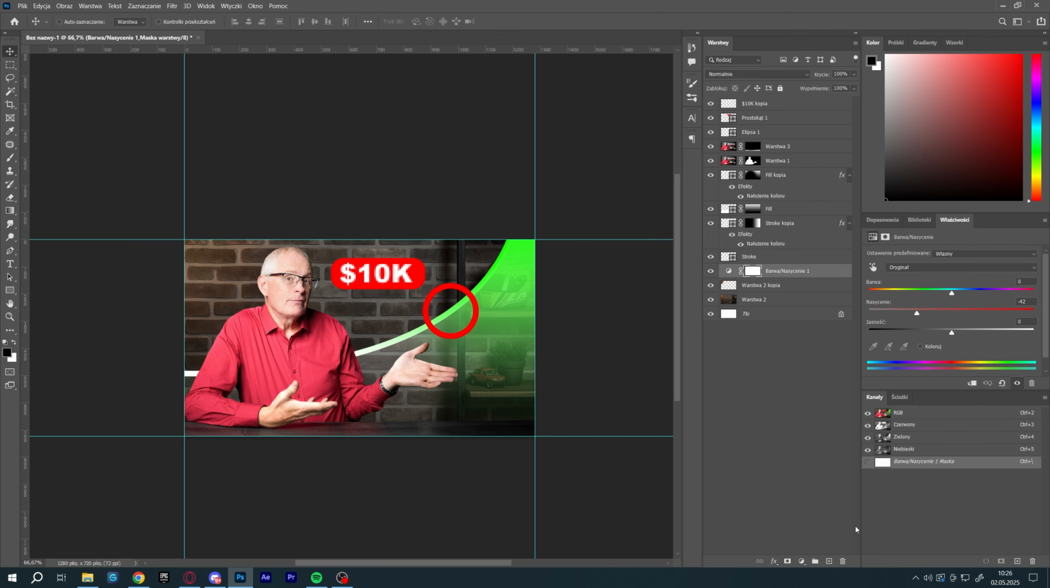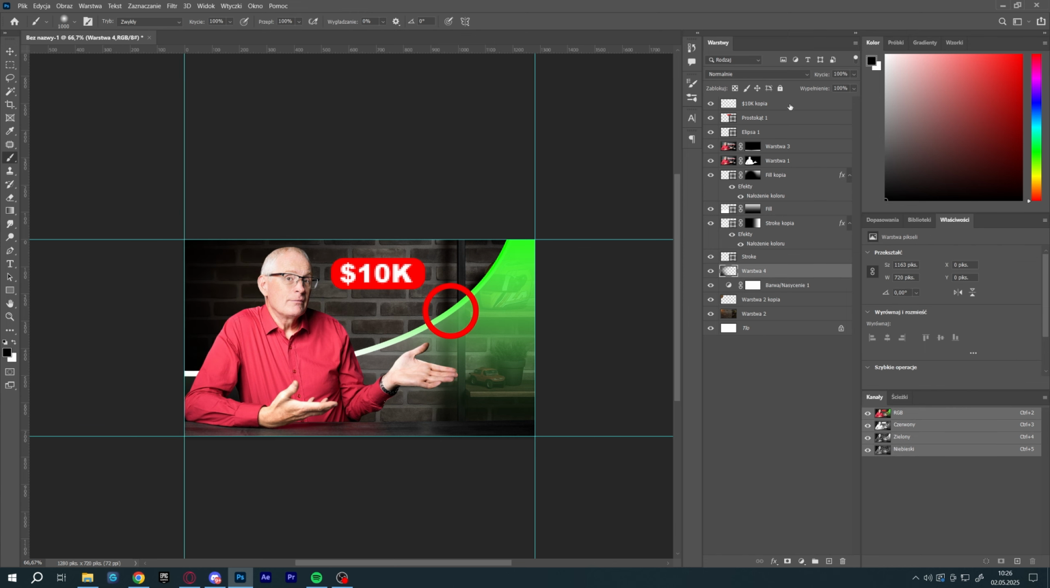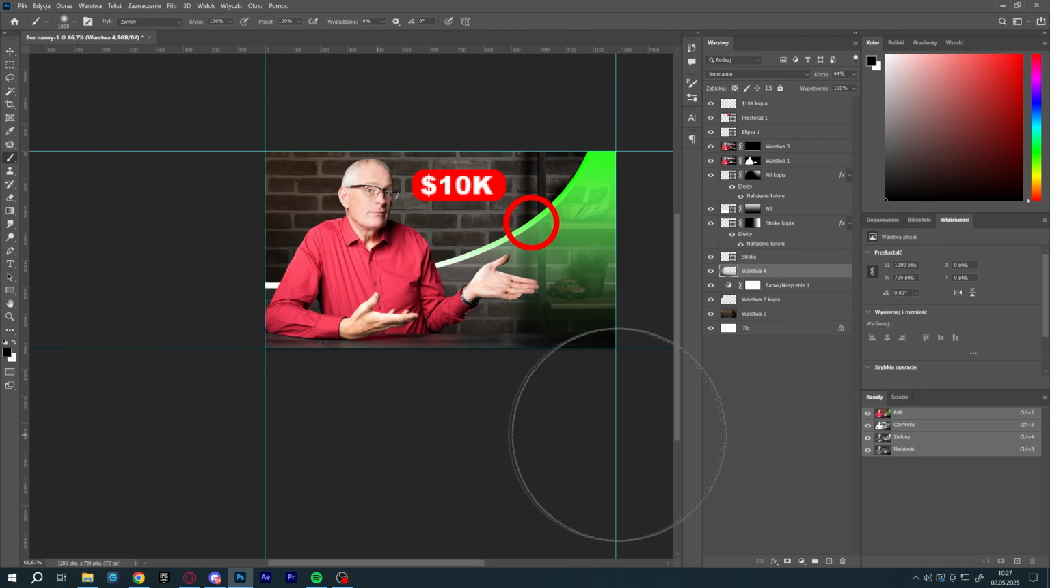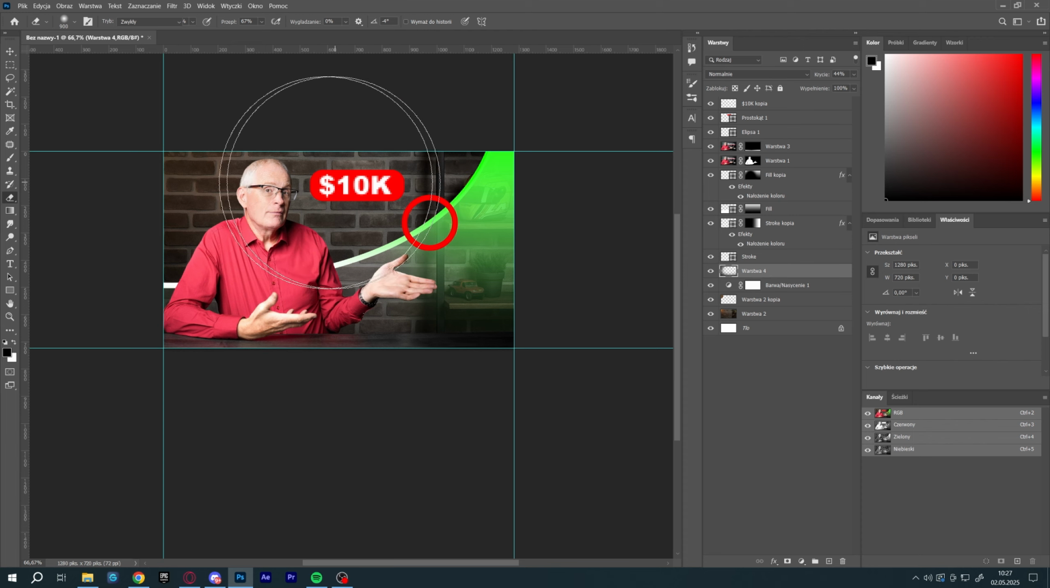Now let's add some vignette to the background, like this. With the brush tool, turn down the saturation a little bit, and from below also add some vignette.